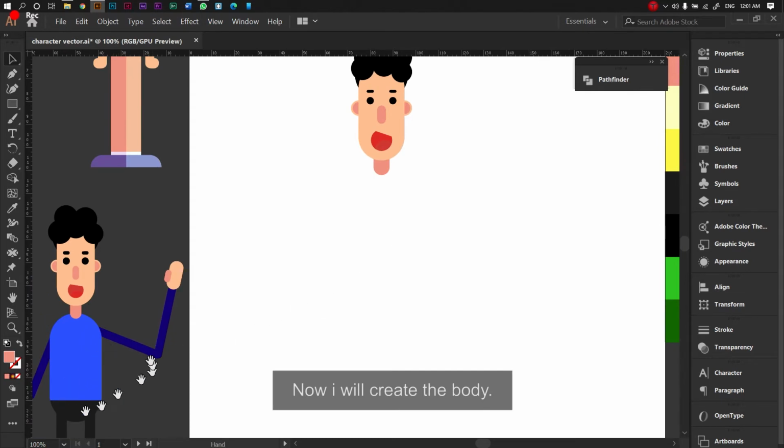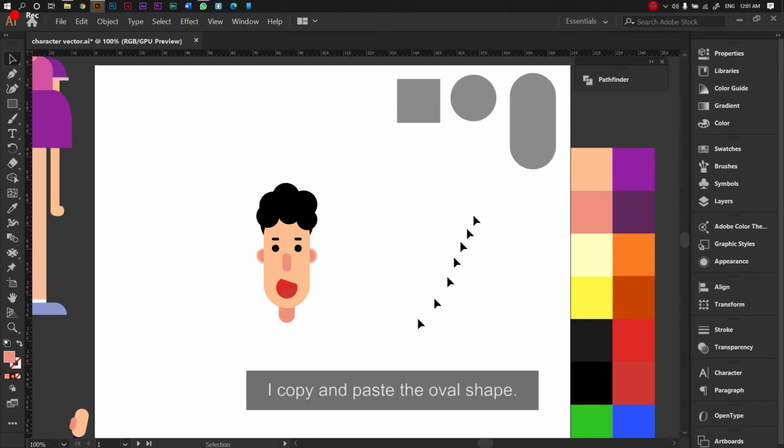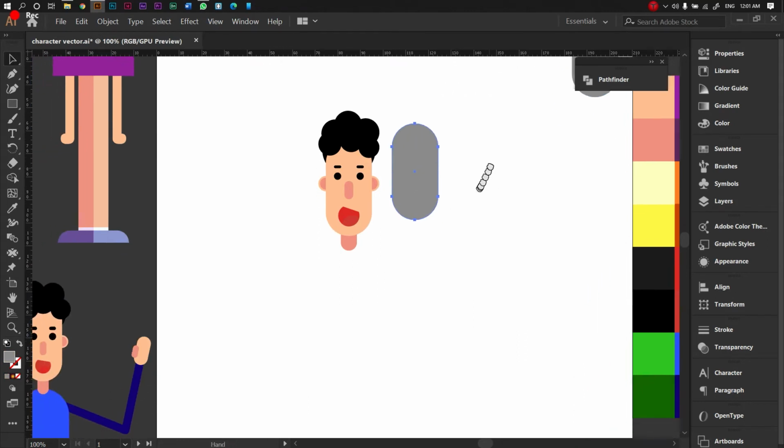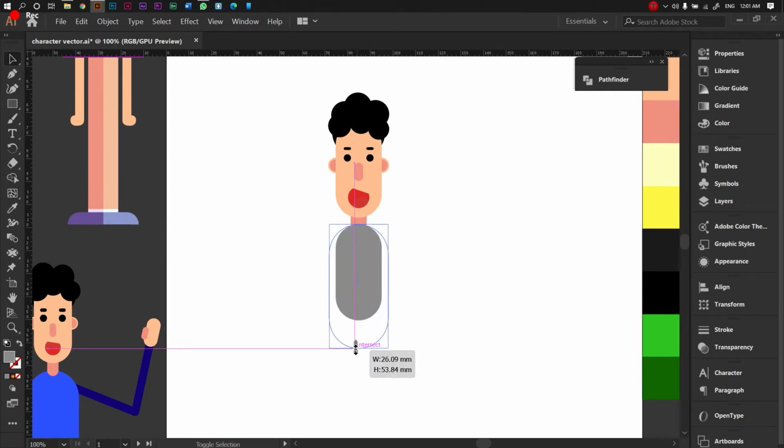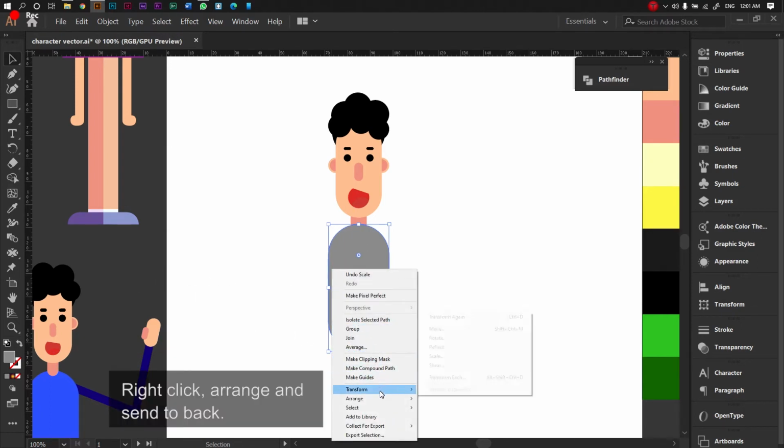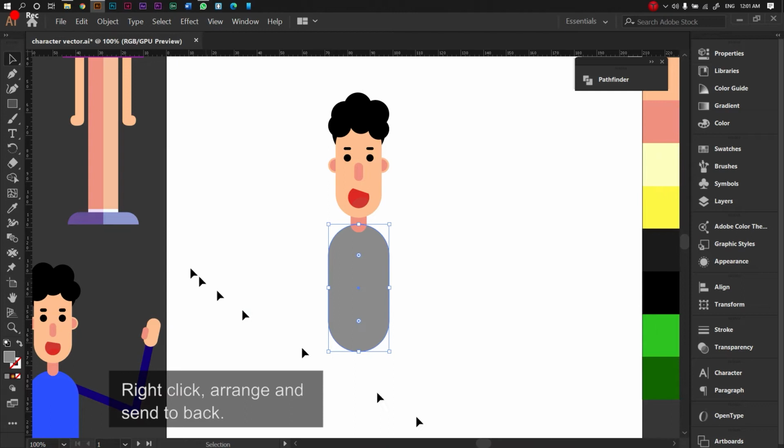Now I will create the body. I copy and paste the oval shape, put on the center, and then adjust bigger a bit. I right click, I arrange, send to back.